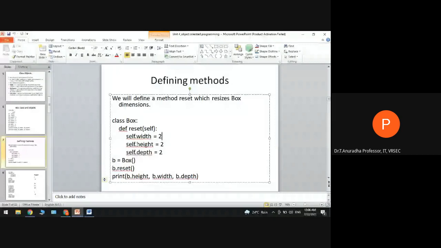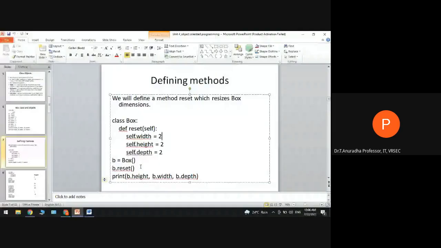Whenever you are creating your object, for example, you see here b is equal to Box(), and I'm calling this method b.reset. So whenever I call b.reset, these three variables that we have defined in this reset method are nothing but the object variables. Why? Because we are giving them using self.width, self.height and self.depth. So they are the variables of the object. I can print my object variables like b.height, b.width and b.depth.